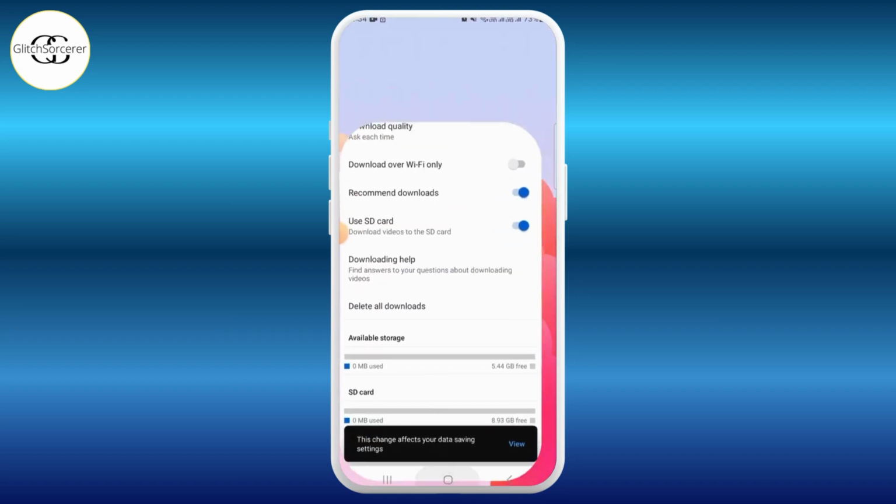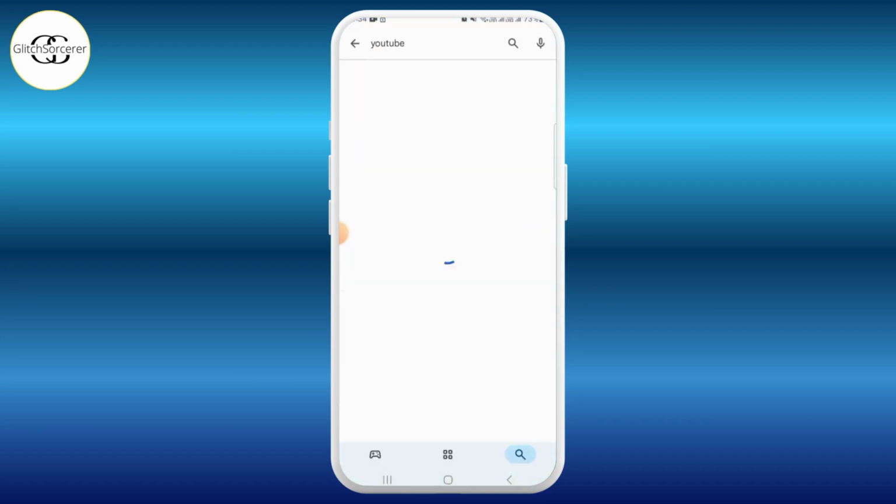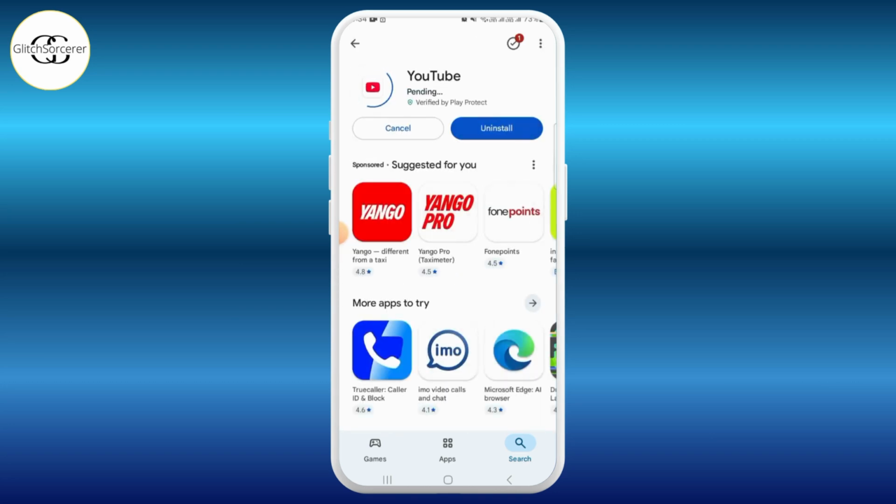If you're still facing the error, then you want to open Play Store or App Store. Here you want to search YouTube. If you find the update option, go ahead and tap on that. Once the update has been completed, open YouTube and your issue will be fixed.